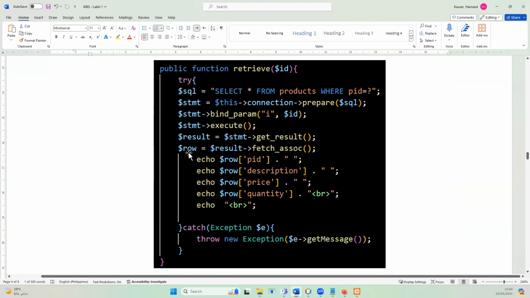Now, this row is actually going to return all the fields from the product table. But in the program output, we want to display them as field names, the ones that come from PID, description, price and quantity. So we are going to say dollar row of PID. If you remember, this is like a key of our associative array. So we are going to print the product ID, then the description, then the price, and then the quantity. Okay, and then we are putting the break line. If there is any problem in doing all this process with the database, we have a catch for it.